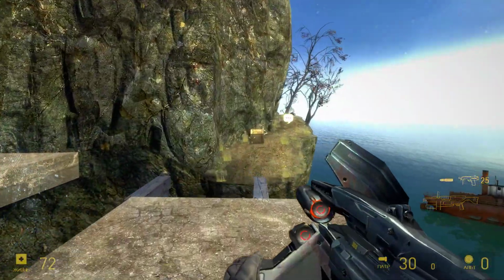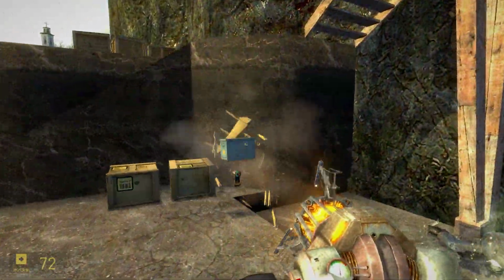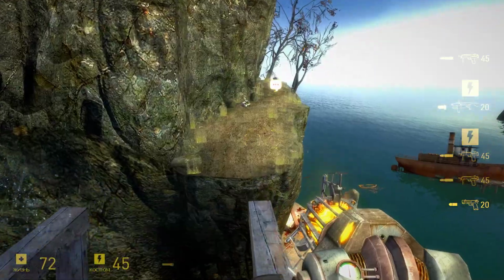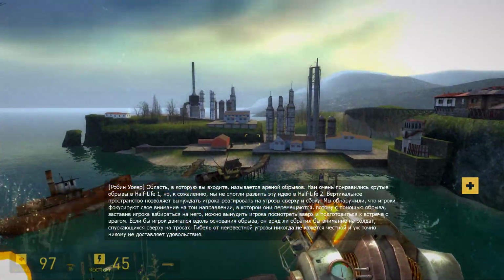Automatic energy weapon with high velocity projectile launcher. Power 50%. Power 30%. The area you're currently entering is called the Cliffside Arena.